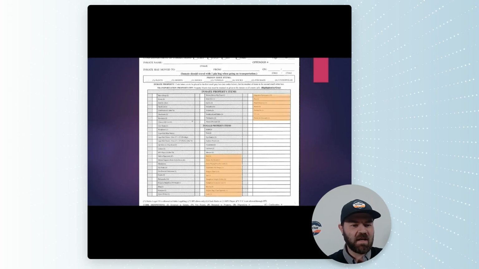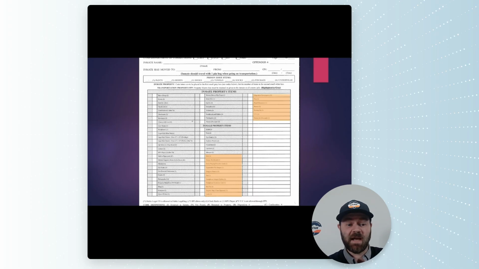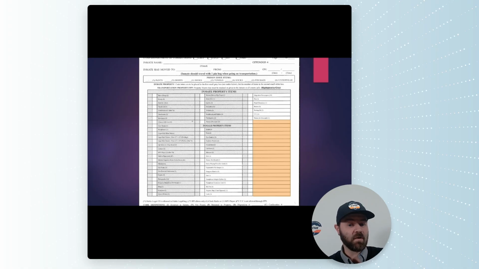This next section is non-IPP transfer property. This cannot go with an inmate if they are being transferred to a different facility. This is just for logistics and also safety issue items. And then this next section is blank, where you can put several miscellaneous items or items that have been differentiated from the rest, whether it be items that have been confiscated or need to go on disposition, etc.